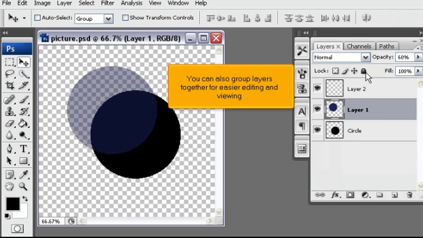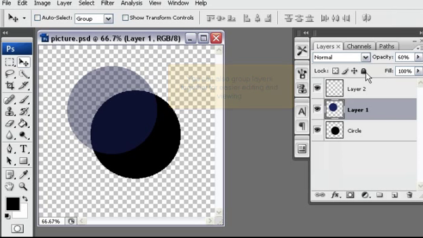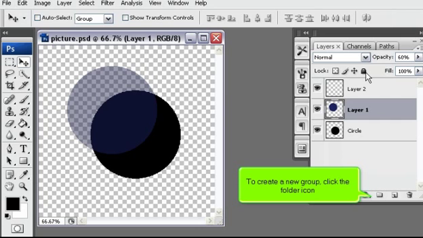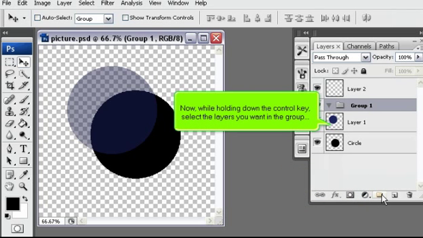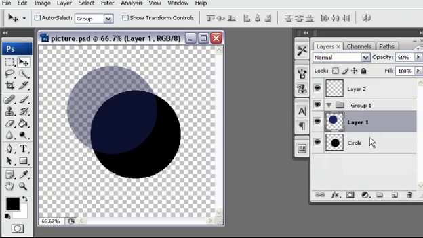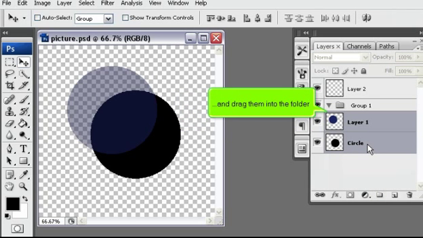You can also group layers together for easier editing and viewing. To create a new group, click the folder icon. Now, while holding down the Control key, select the layers you want in the group and drag them into the folder.